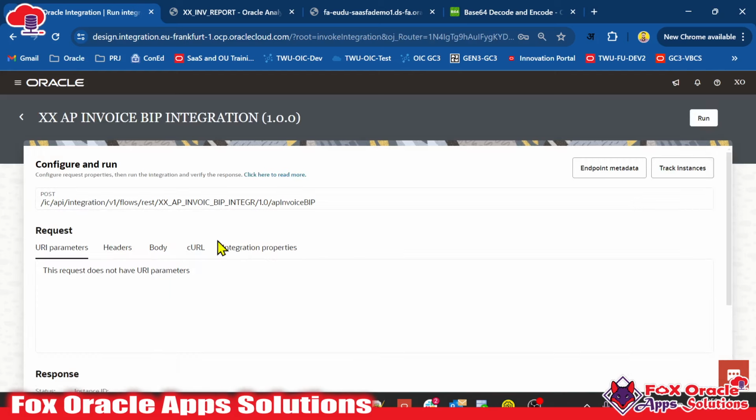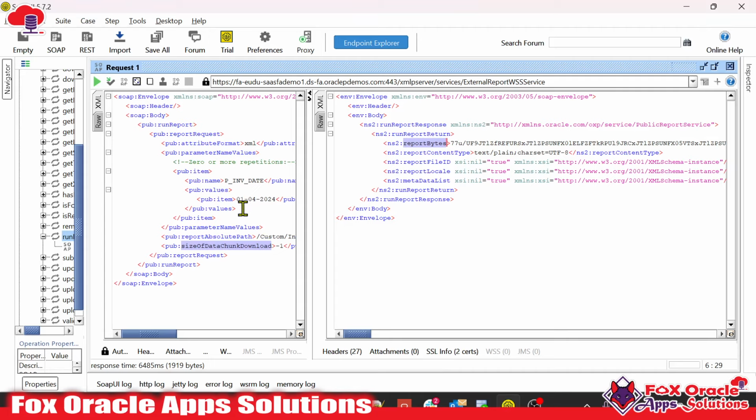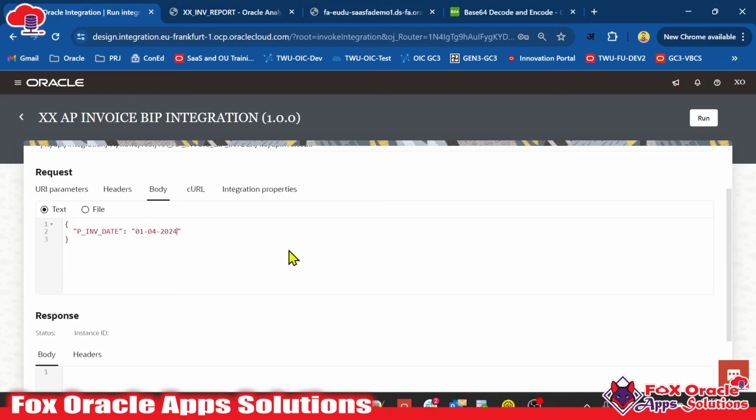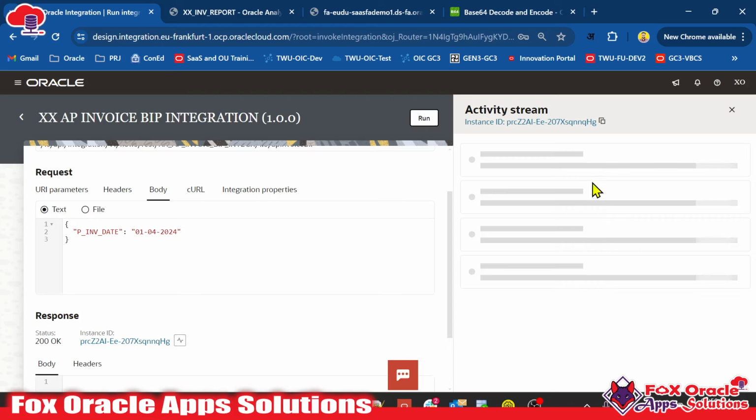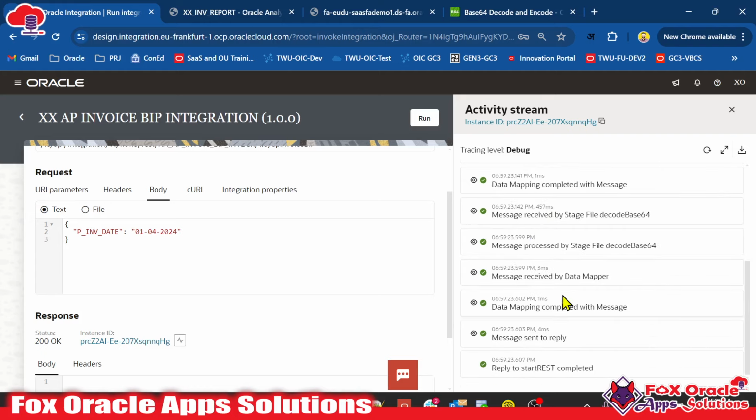Once we click on run, you can see in the body we have to provide the parameter value, the date, and whatever value we want to provide. This is the value we provide while running the integration, so it will run the BIP report with this data. So click on run. It will take some time to execute and complete the integration, then it will show the flow. We can check here, right? You can see these are the details. Now if you refresh this, you will be able to see all the endpoints working fine, right?